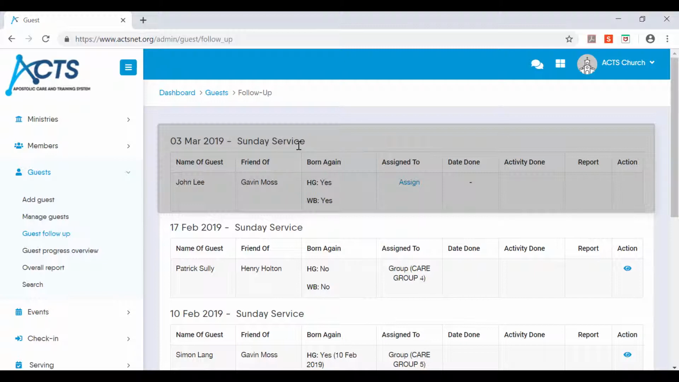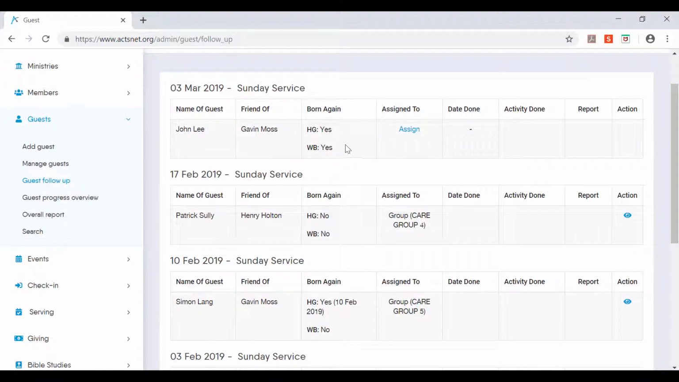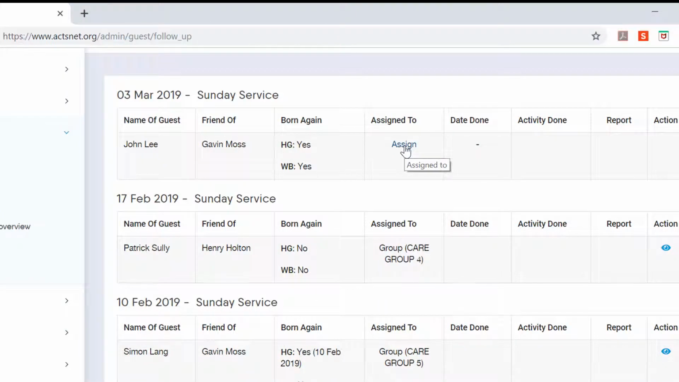You can assign every guest to two kinds of follow-up. One is a follow-up personnel, that is an individual, which I will talk about more later in this video, or a guest can be assigned to a particular care group in which follow-up is done through care groups. Let's now look at assigning a guest to an individual to do follow-up. Click on Assign.